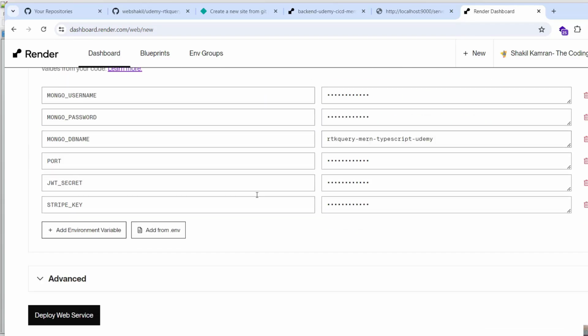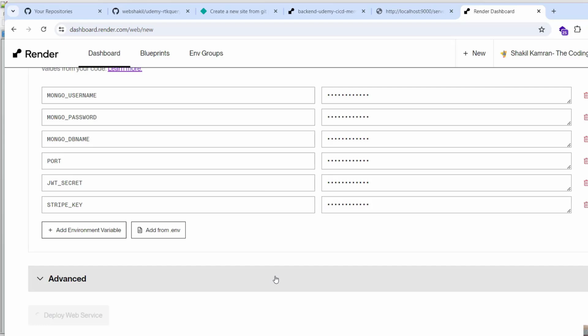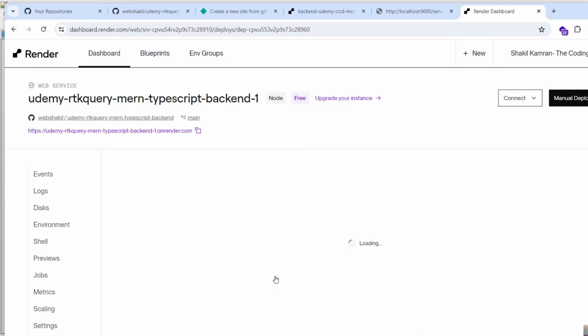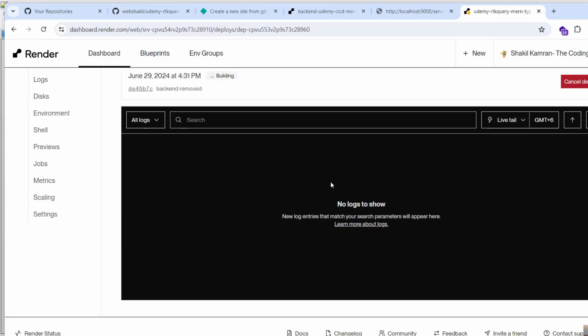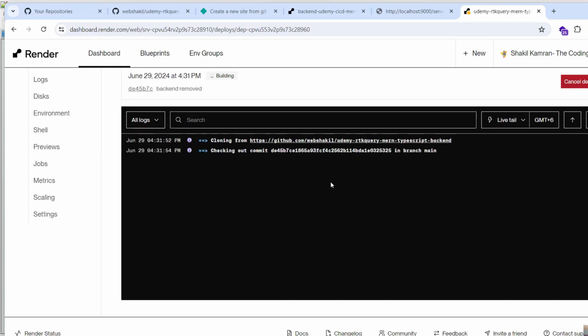Node dist. Deploy the web service. It will take some time and give you the logs, showing whether it deploys or not. If not, it will give you the logs. You have to solve the error, then it will be live. So for the best, praying to the Almighty, what will happen?